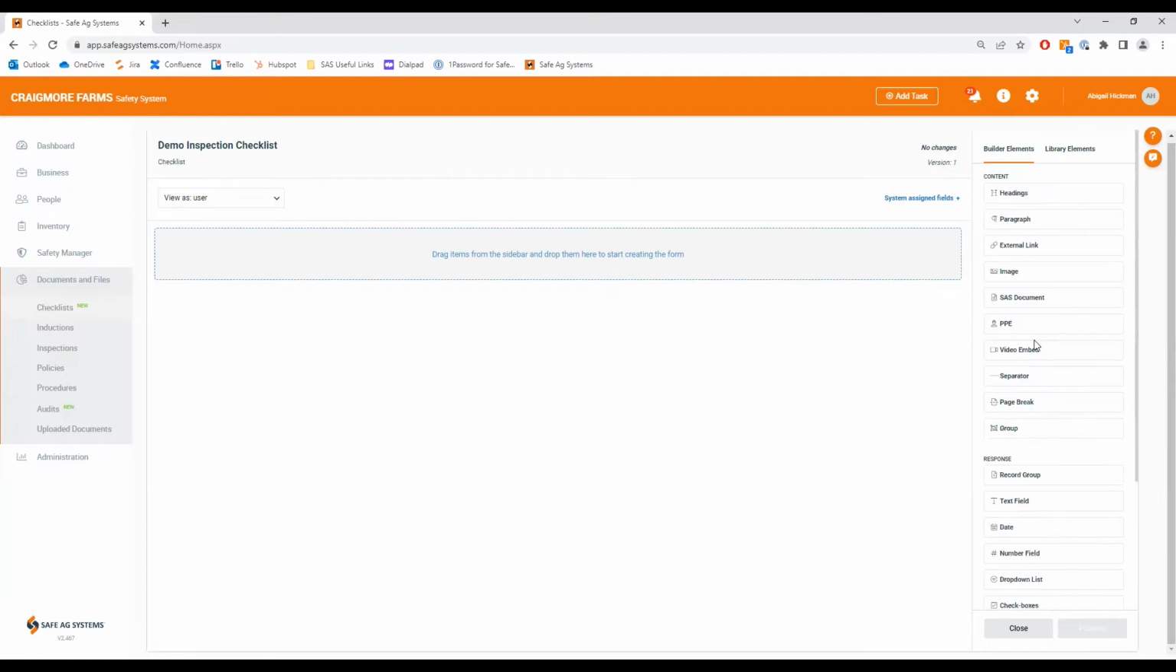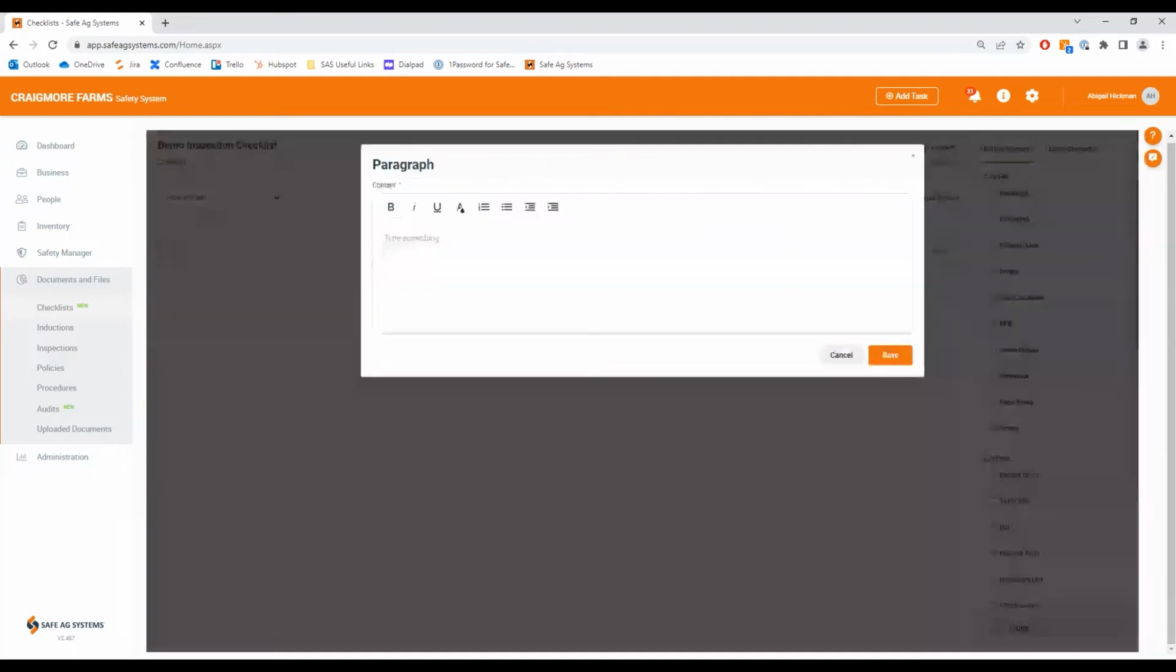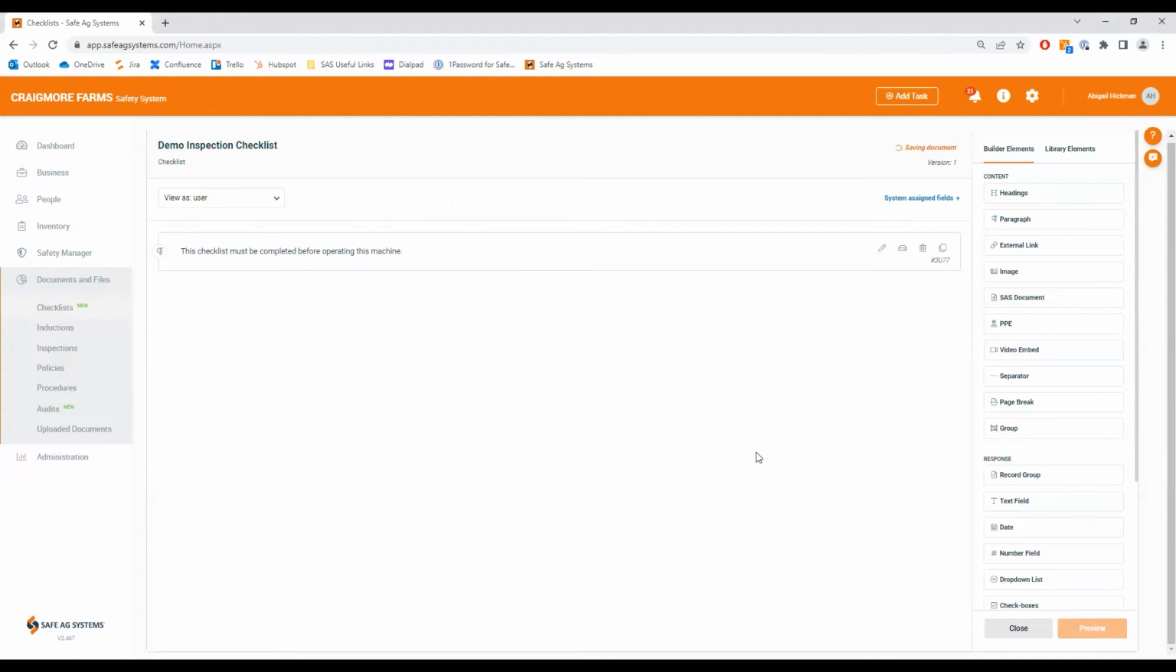So let's start by putting in some information for the person completing the checklist. So we'll start out with a paragraph. This checklist must be completed before operating this machine. So with this one, we're going to create basically a checklist for someone to complete before they operate a machine. So click Save.